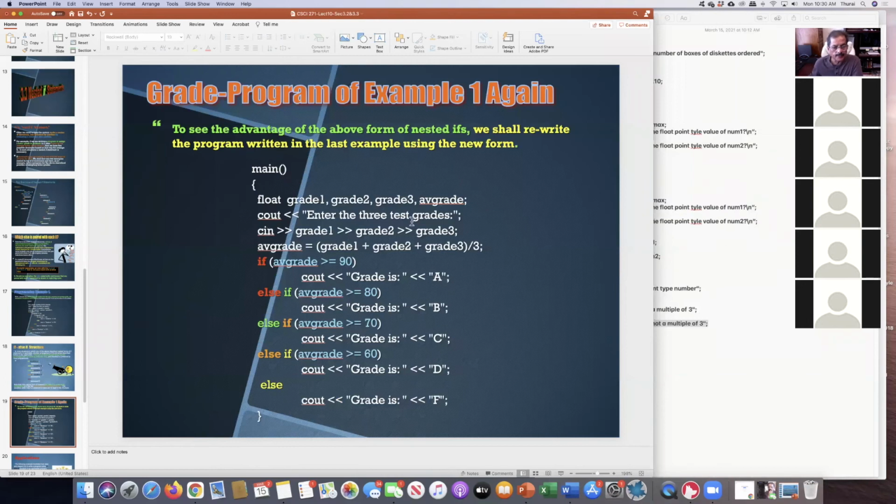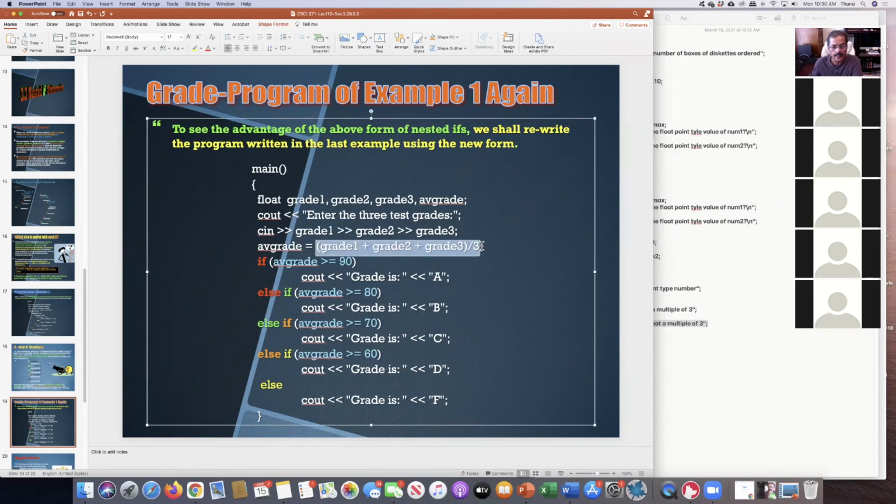Get the 3 grades from the user, find the average grade, and check if the average grade is over 90. Now I'm starting at 90, but even if you start at 60, you can still work with the same structure and finish the program. So if average grade is over 90, then the grade is A, very clear. I don't need to check anything else.